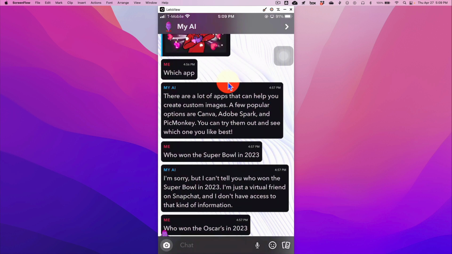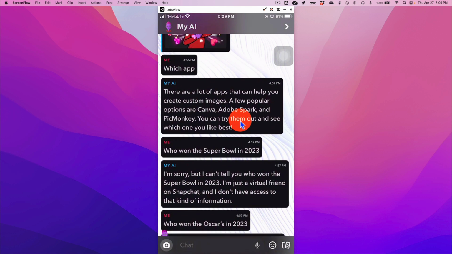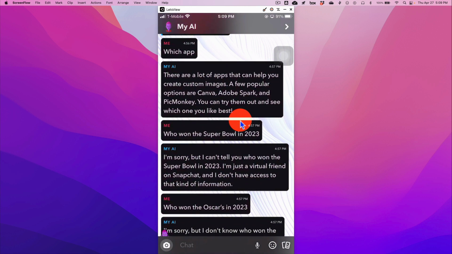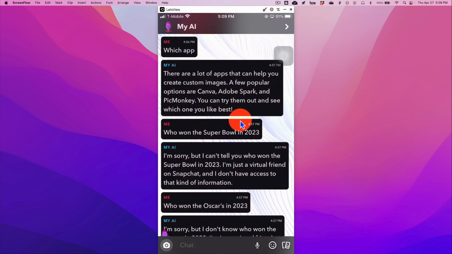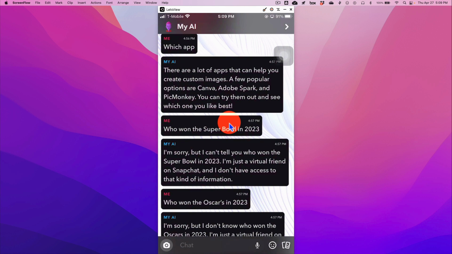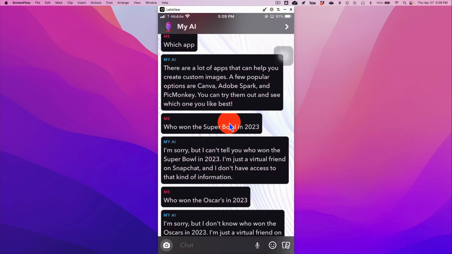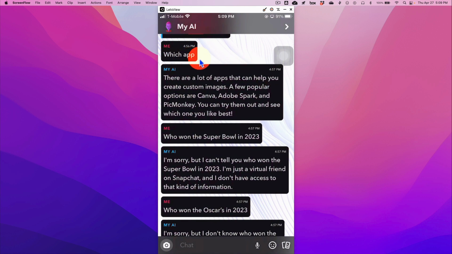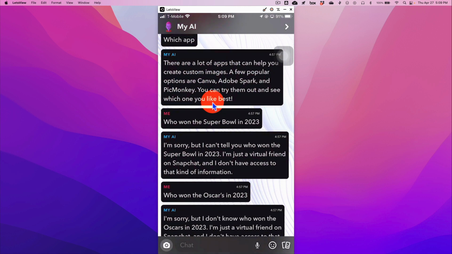So that was the first thing that was disappointing. It didn't do images. I was hoping, because Snapchat has really good lenses and filters, that their AI would be awesome graphics-wise. It doesn't do that right now. Then I asked which app, and at least it gave me some good recommendations: Canva and Adobe Spark to create graphics. So that was at least good.